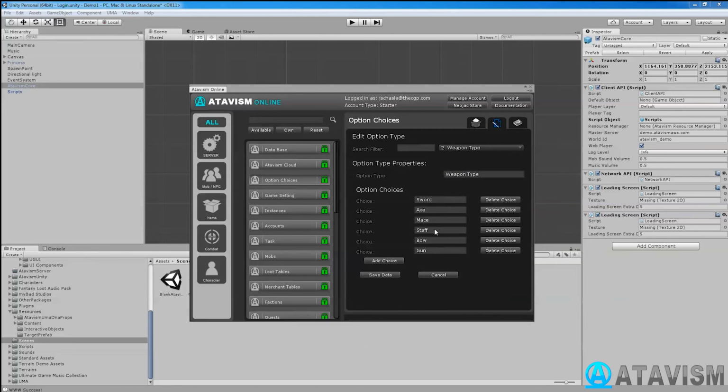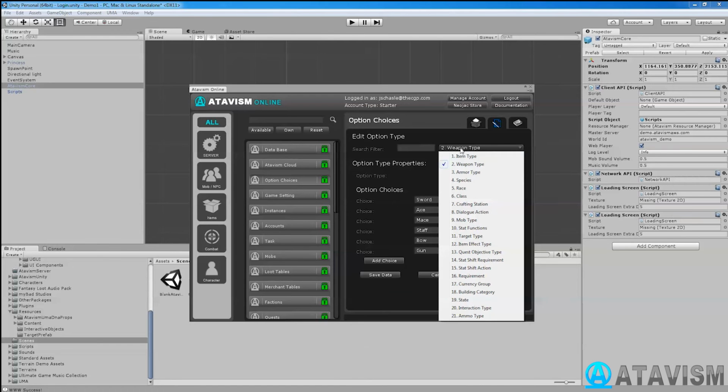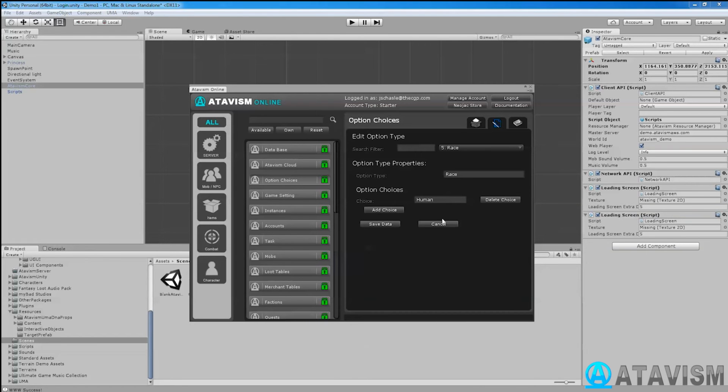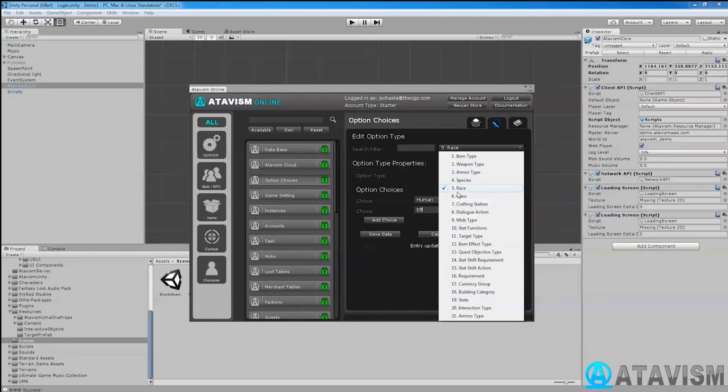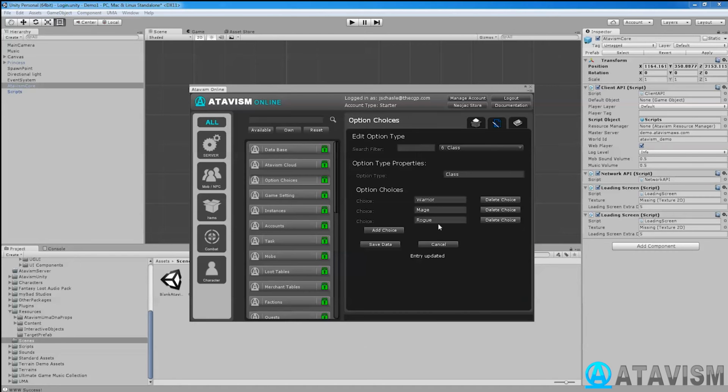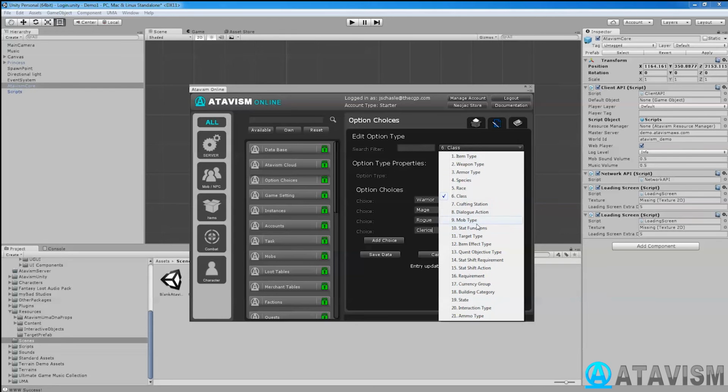You can have the weapon type if you want to add new weapon types. You can go down the list. Here are your classes. So when I have elf, let's say in my game, I could just do elf here and save data. So that's a new array that I've put. Same goes with class. When I have a new class, let's say I'm going to do clerics. So it's really straightforward. You just need to build out what you need exactly for each option choice.